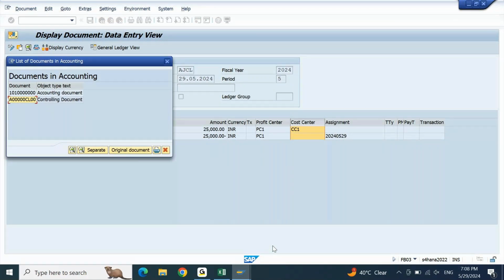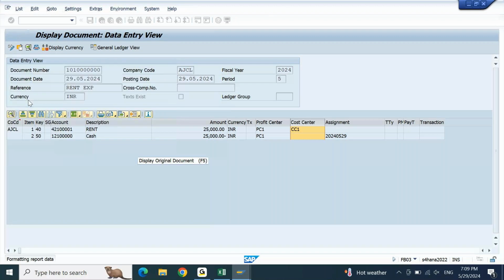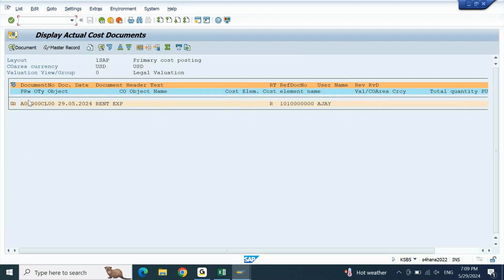We have no control on the CO document number range, which is coming from FI to CO. There is no control from our side. You have no control on this document number range. This is generated by SAP automatically. Now to display this document, let me double click on this. If I double click on this, this is what I'm able to see, display actual cost document.